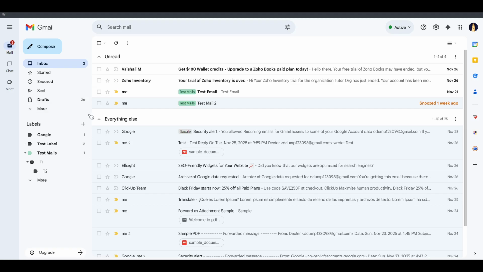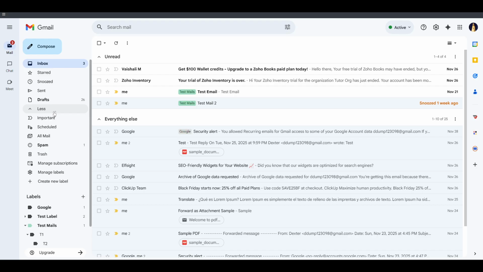First, open Gmail in your web browser and sign in if you aren't already. When Gmail loads, look over to the left-hand sidebar where you see your folders, like Inbox, Sent, and Drafts. If your list looks short, that's normal. Gmail keeps some sections tucked away to keep things tidy. To reveal everything, click the option labeled More. This expands the list to show additional folders.